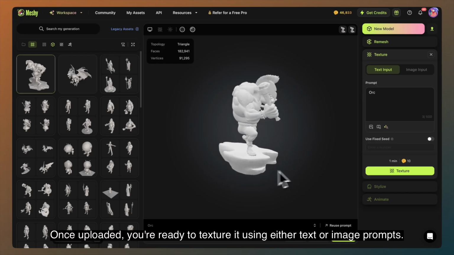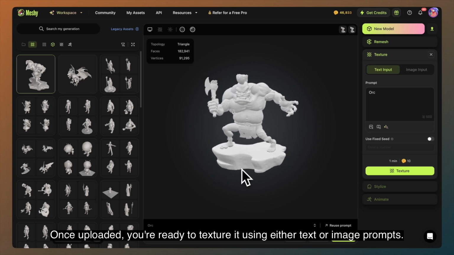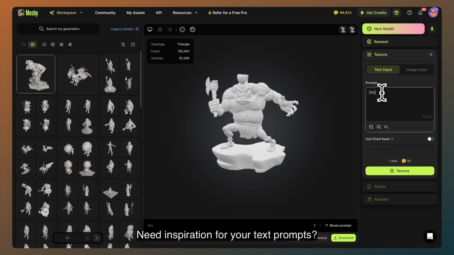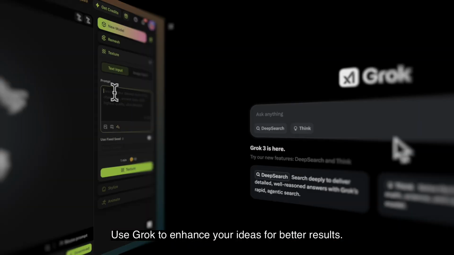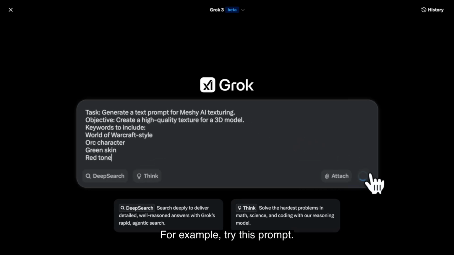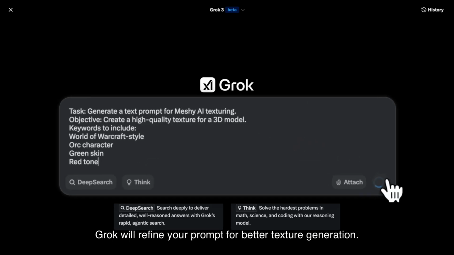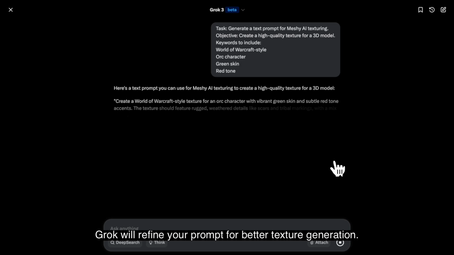Once uploaded, you're ready to texture it using either text or image prompts. Need inspiration for your text prompts? Use Grok to enhance your ideas for better results. For example, try this prompt. Grok will refine your prompt for better texture generation.